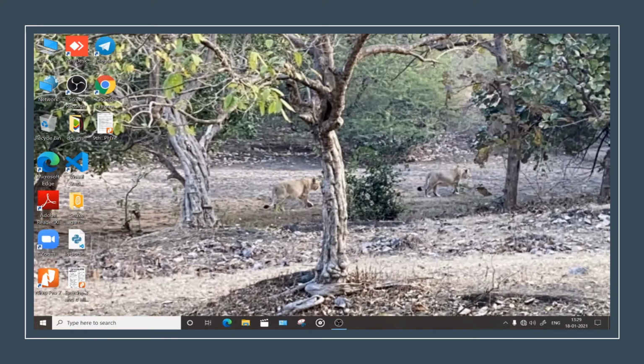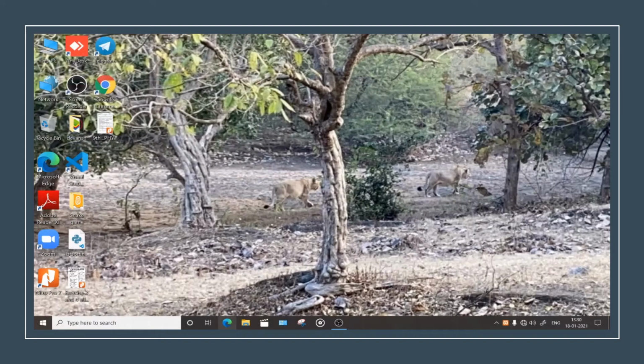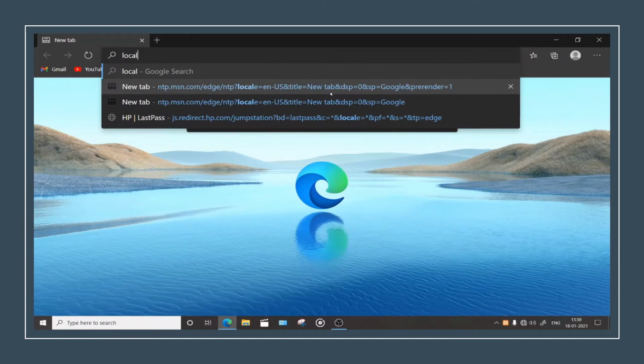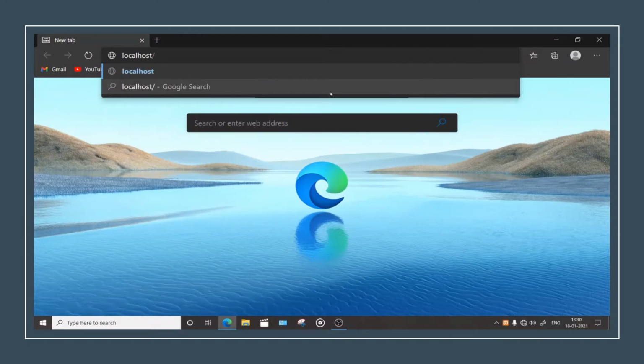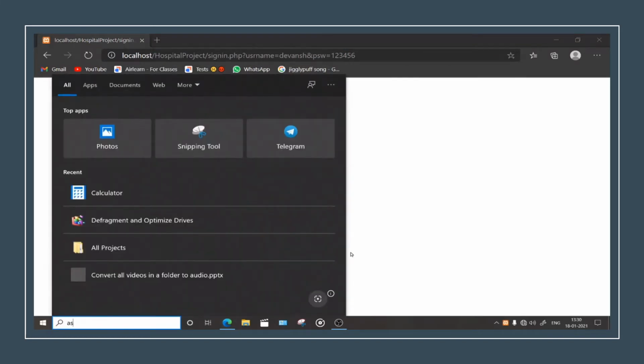Today we will be continuing our PHP project. Let me show you what we have done so far. Let's start XAMPP and open localhost slash hospital project. We have done this part and the button, and now we have to make this signin.php file. Let's head down to Sublime Text.